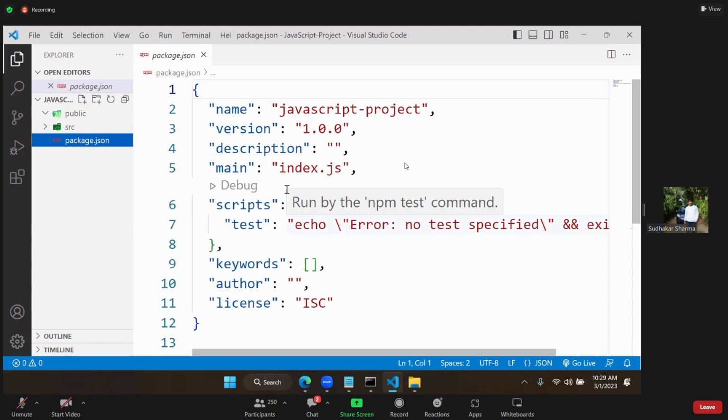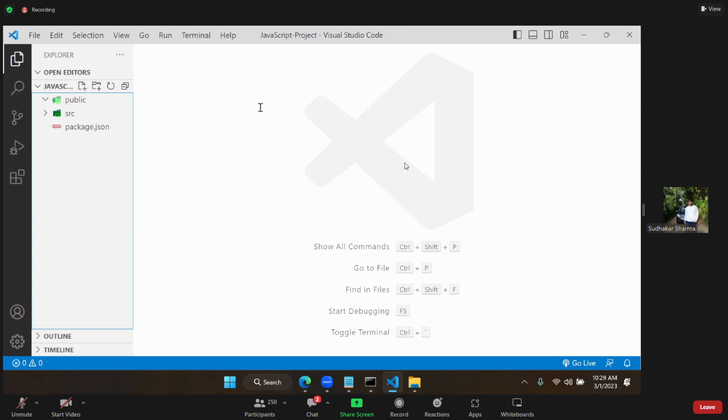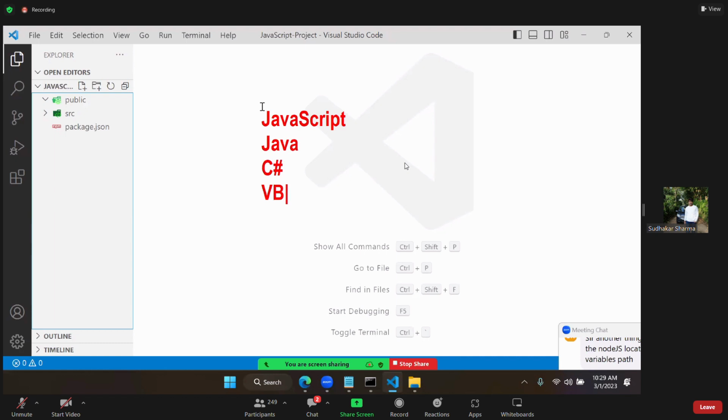Now once it is ready, another important point. Which language are we going to use? JavaScript. So if you are using JavaScript or Java or C# or VB or different types of languages, one problem we will face, one of the main problems with developers is that mostly in a development project, hundreds of developers are working on the same project.